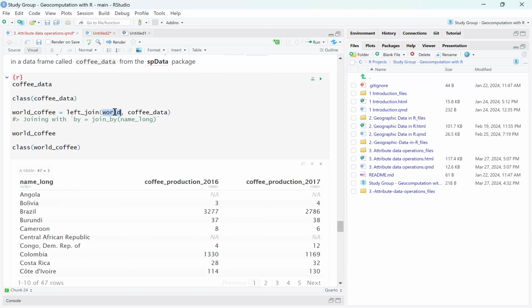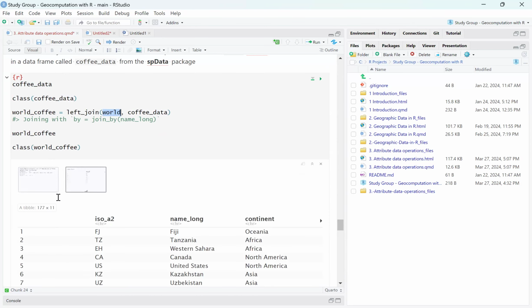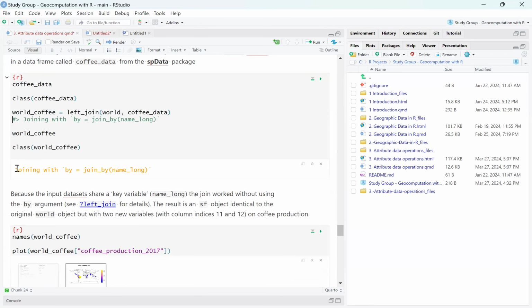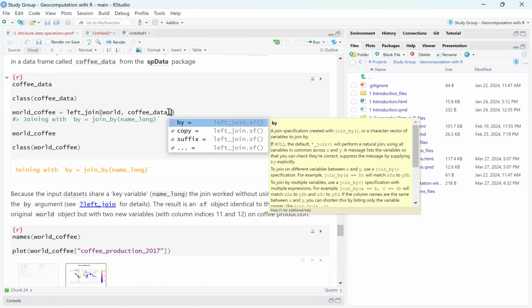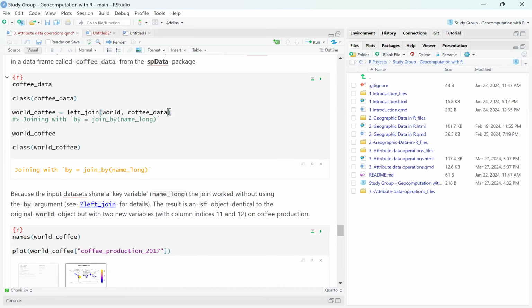If I select the world, you have the name_long there. So this is where we're going to achieve the joining. The left join means that everything in world will still be there, then we combine data from the coffee data to it. If we do this and save it as world_coffee, we'll be able to get something. We are joining by default using that name_long. But you can also decide to put a comma and add the by argument. That's not necessary because it can detect it by itself, provided the name and the type are the same.